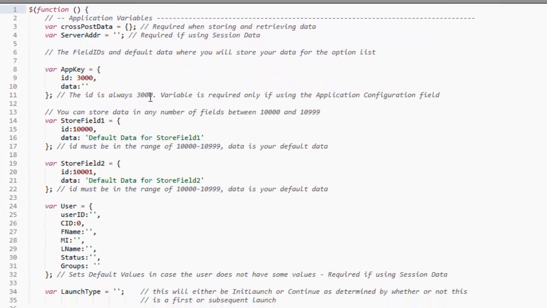Once the DOM has been loaded and we are within the document-ready jQuery function, we first define 2 global variables. The cross-post variable is an empty object that will store any data associated with the application, our 10,000 fields. If you are going to utilize user information data, then we need to determine what the server address is, and we have a function that does this and stores it in the server address variable.